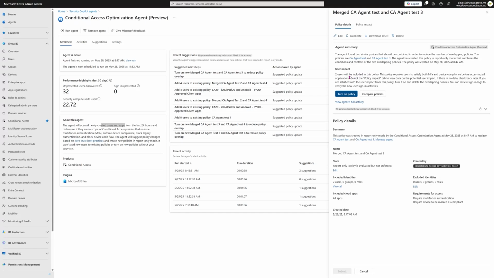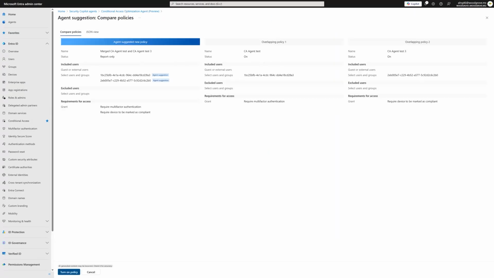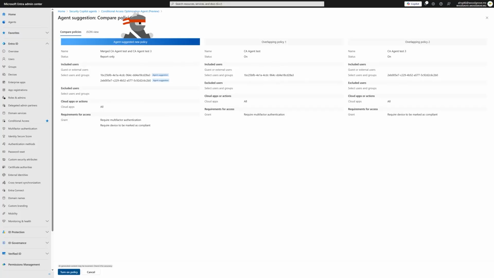So from here, we can see that the agent identified the policies. You can click into them directly. And it also talks about what the potential user impact would be should the admin decide to go ahead and implement this change. For example, there are two users that will be included in a policy, and this requires users to satisfy multi-factor auth or MFA and device compliance. And what we can then do is validate and say, hey, did the agent assess this correctly, right? Are these policies truly similar enough where I want to go ahead and combine them into a single policy?